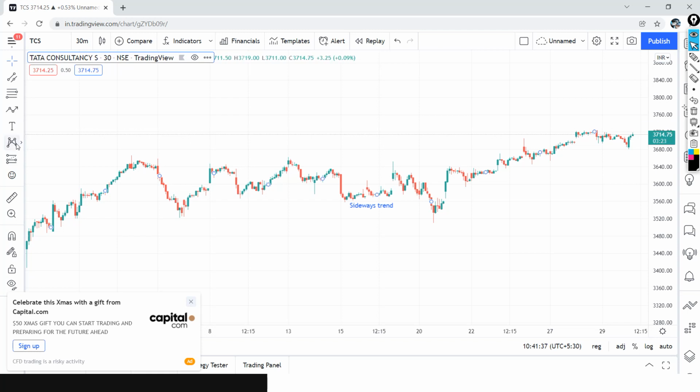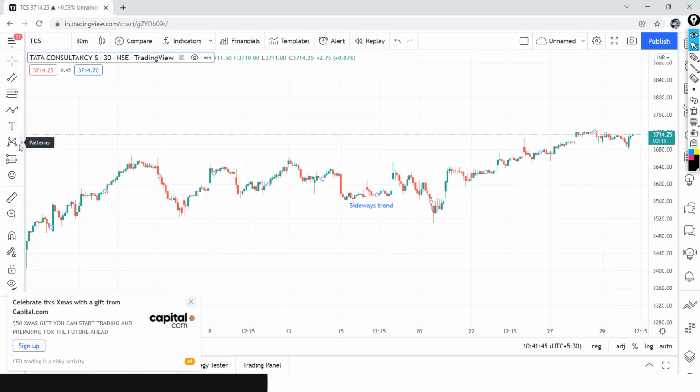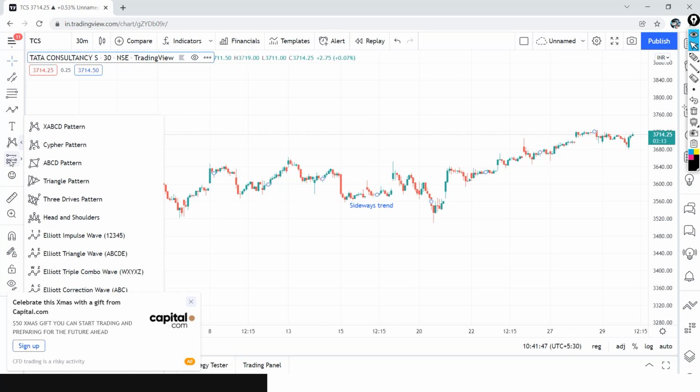Next, moving on, yes, we have the pattern tools. Now, pattern tools are exactly this, right?